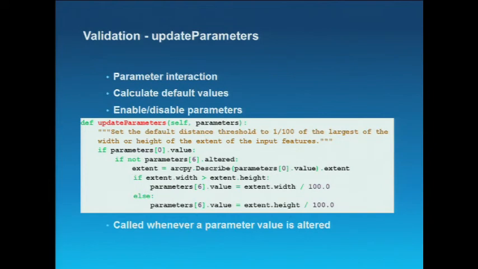So what I'm doing here is basically checking if my first parameter has a value, and if I haven't already altered this distance value, because I want to keep anything my user might use to change it. So if the first one has a value and this last one hasn't been altered, I'm just going to describe my input, get the extent, and then based on the relationship of the width and height, I'm going to update this last parameter. That in principle is the one fundamental type of thing you would do in update parameters.